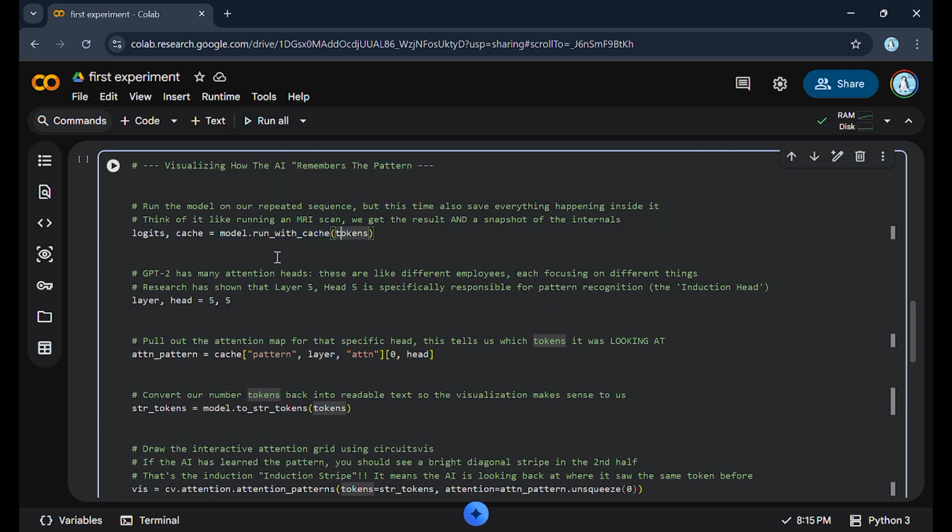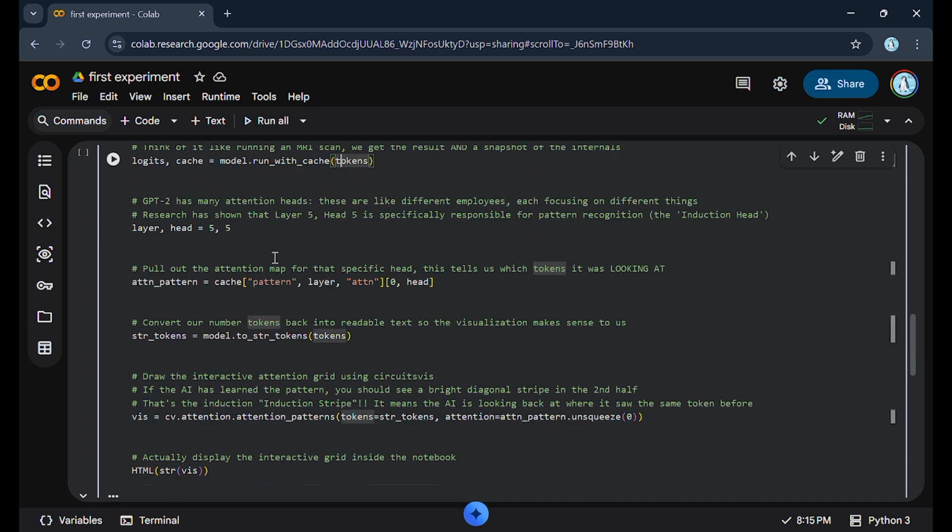Now I initialize layer and head equal to 5. Some of you may have doubts about why I initialized with 5. Well, researchers at Anthropic found out that head number 5 in layer 5 works as an induction head. So we will zoom our focus into that particular head to see the attention pattern.